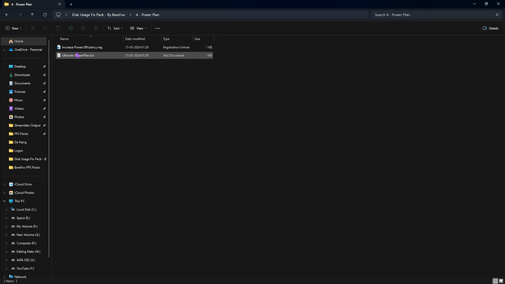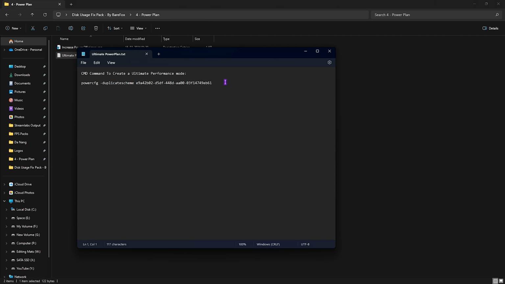Last is the power plan, in which I have left increased power efficiency. You have to double click and merge this as well, as it will help you to optimize the power consumption of your PC. And next is the ultimate performance string.